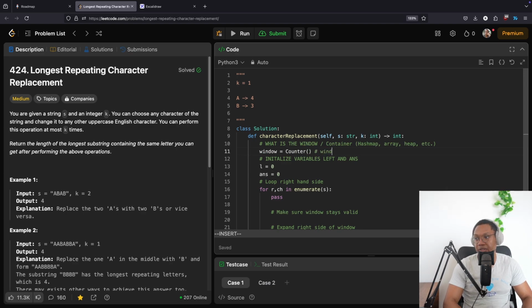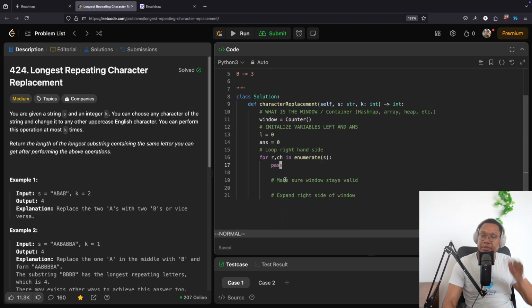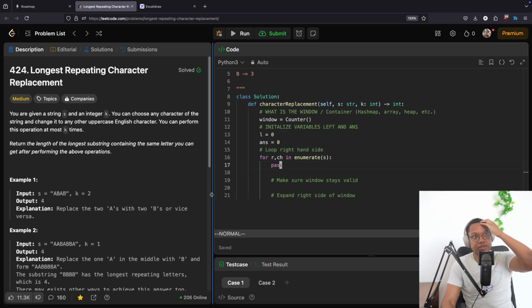Alternatively, you can make this a dictionary, right? As a hash map like that, but why would you want to do that when we can count? Counter's just better. Okay, now the second thing is how do we know when our window is invalid? That's the other big question that we need to ask here.